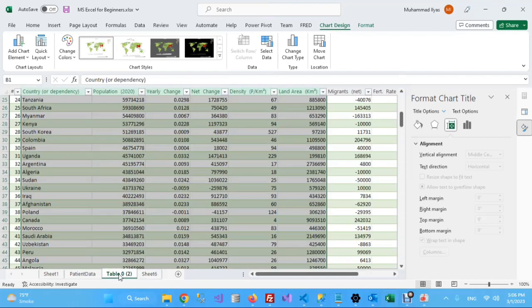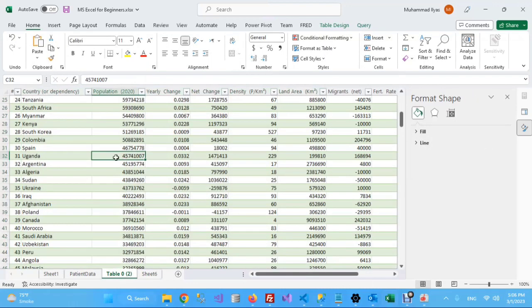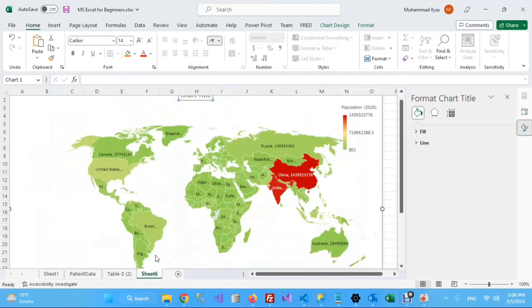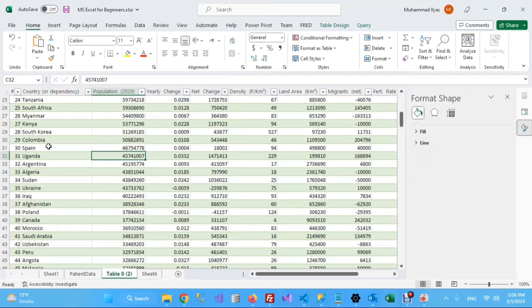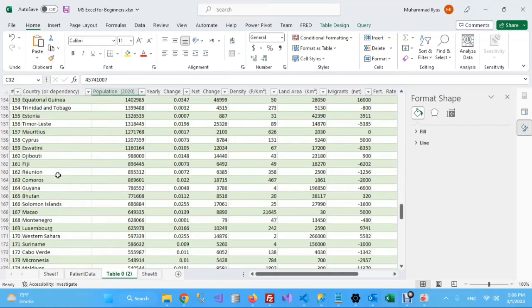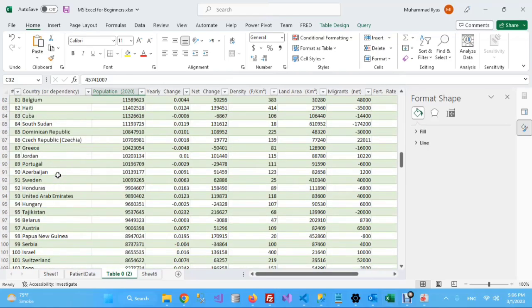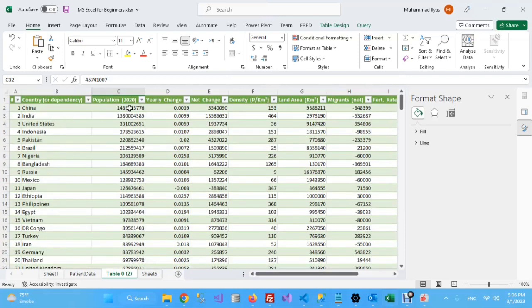Let me show you again. Here is the data in our table, and if any of the data is changed here, you will see that the change will automatically have an impact in this chart. So let us change something for a country. Let's go to China. Here is China, and its population is being shown here.